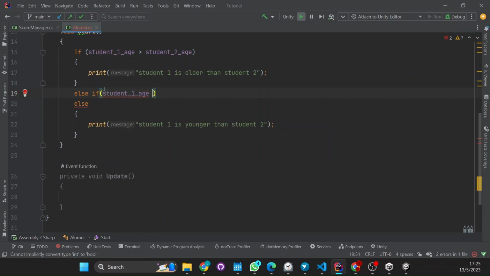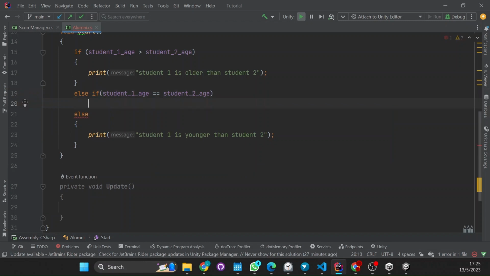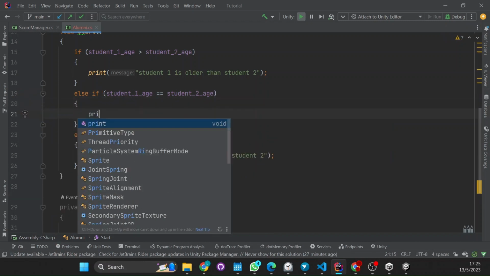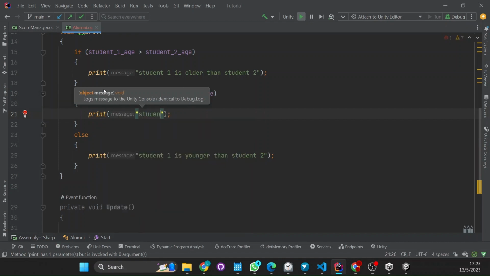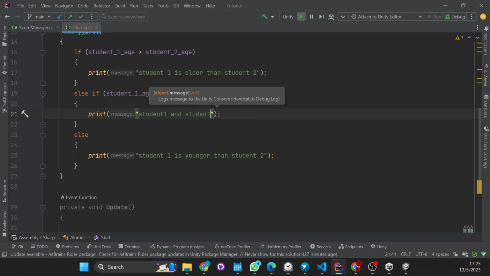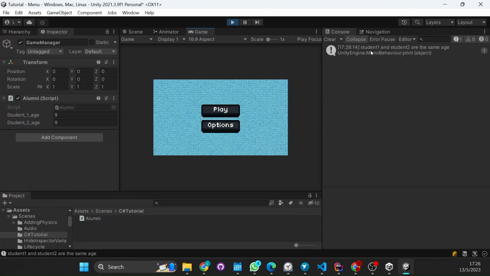Student age 1 equals student age 2, then print student 1 and student 2 are the same age. So now let's put student age 1, let's put 9, the other one let's put 9 too, and run it. And here it prints student 1 and student 2 are the same age.